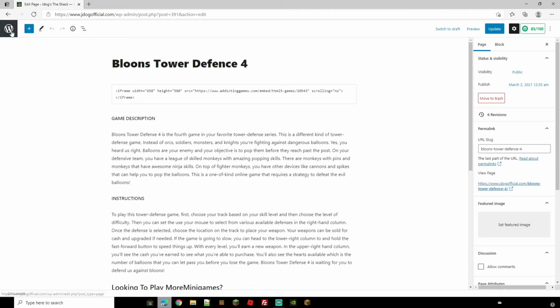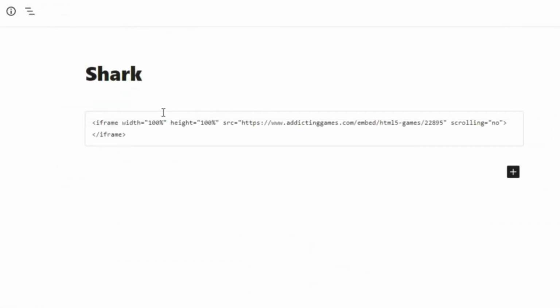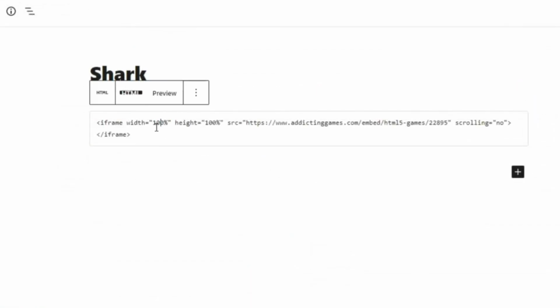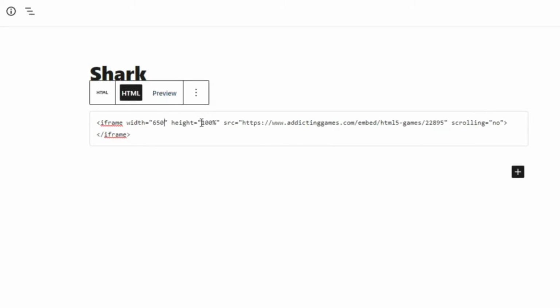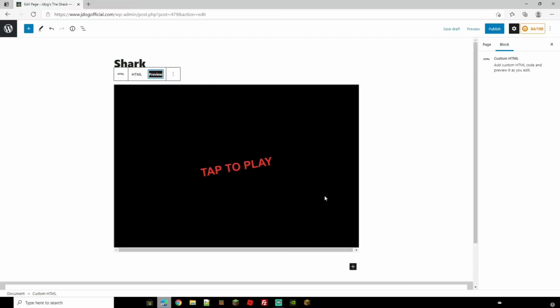So let's try that, see if it fits nicely in the page. So right here, what we're going to do is we're going to take out the 100 and the percent mark, and we're going to write 650 here. And then we're going to come to the height, and we're going to take the 100 and the percent mark out. And we're going to put 580, of course, making sure that they're staying in between the quotes. Now, if we hit preview, it should look a little bit different. And as you can see here, it actually shows properly now.